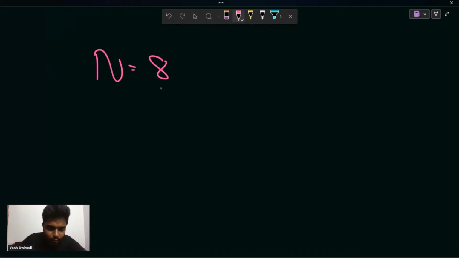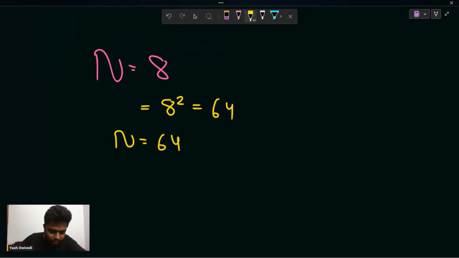So what we will do is we'll take the sum of the squares of the digits. Basically it will be nothing but 8 square, which is going to be 64. So we'll get the new number as 64. After this we will again take the sum of the squares of the digits.